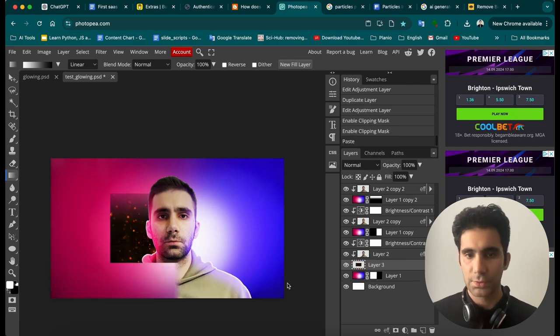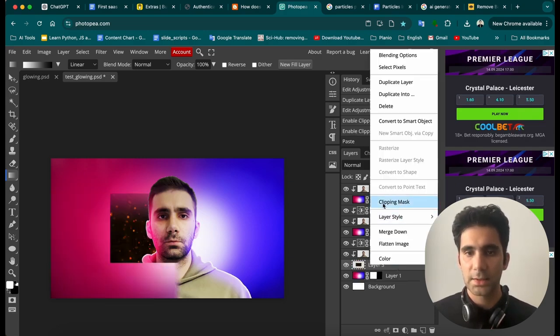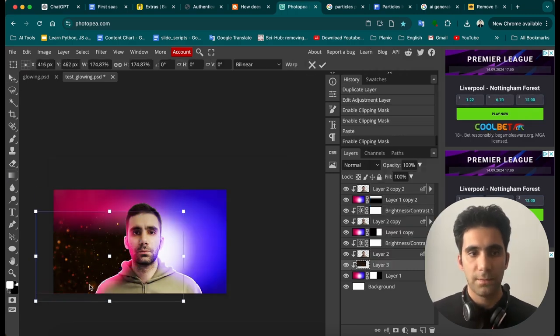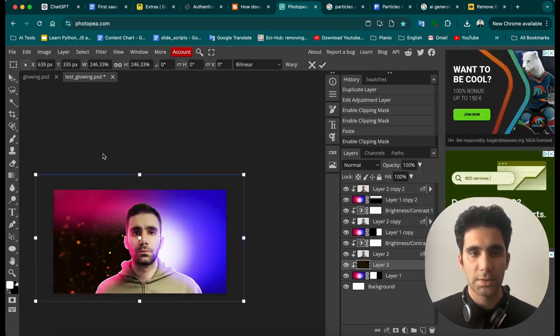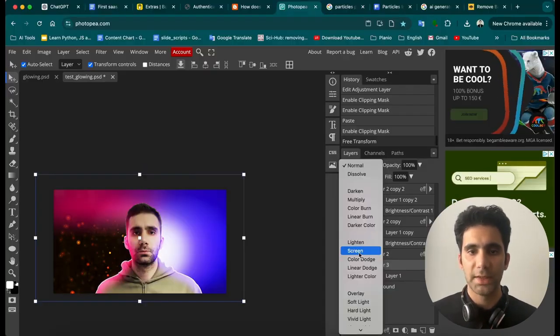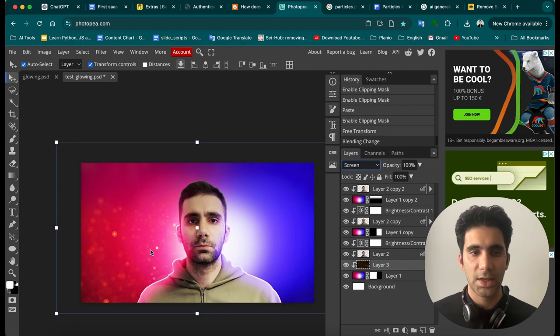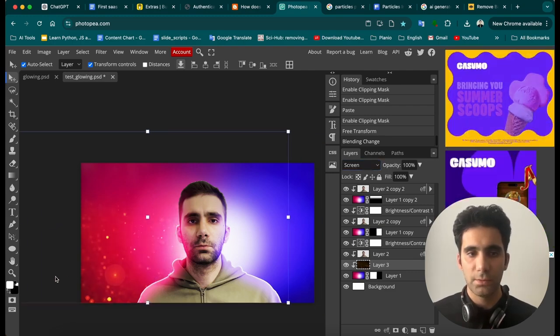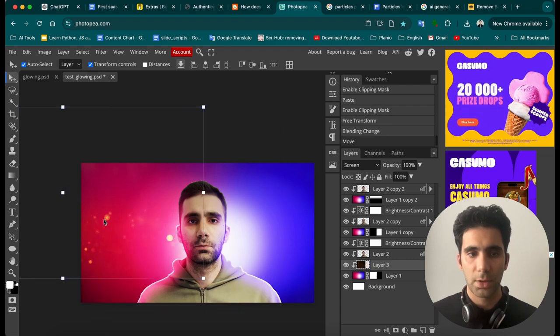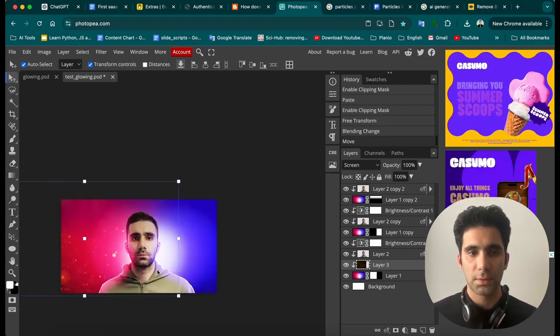So I'm just going to paste it over here and then right click on that and then add clip mask, make it big to fit the screen. So now you need to select screen for the blend mode. Now we have a really nice bubble or particle effect over here. We need to move the image a little bit to have the better part. It looks good, I think.